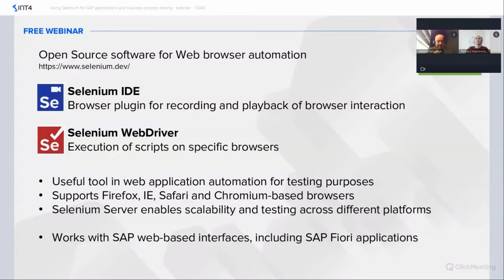There is an option to use Selenium Server, which enables some scalability. Of course you can run Selenium locally on your machine to play around, but you can also run it on another machine or even a set of virtual machines and then distribute the testing tasks to those machines, which enables quick organization of testing for multiple types of browsers or even operating systems for your application.